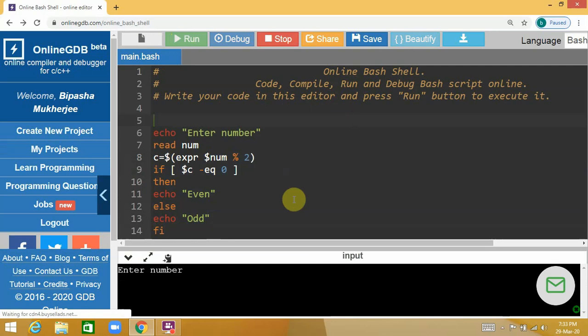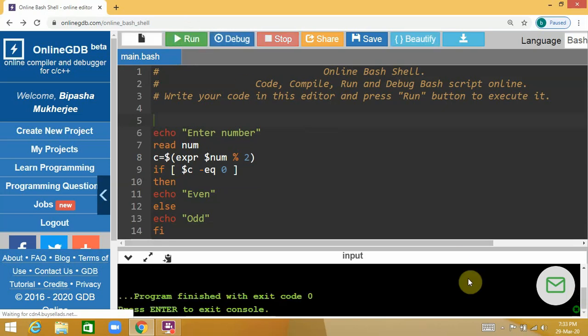Okay, enter number. Let me give 5. It has shown me it's odd. Just look at the output once again, and do it for one even number. Yes, it's showing even. So this is the way the if block works. I'm not stopping here regarding the if block. I'm going to show you a few more programs using the if.